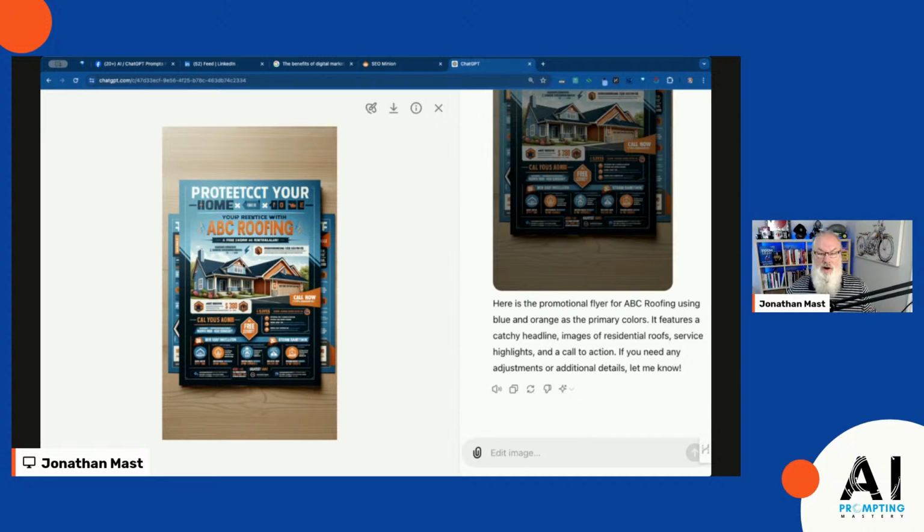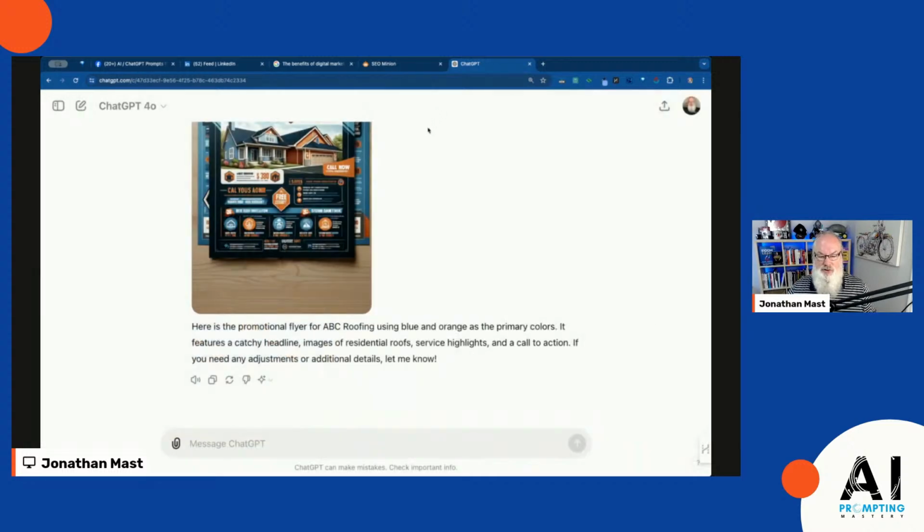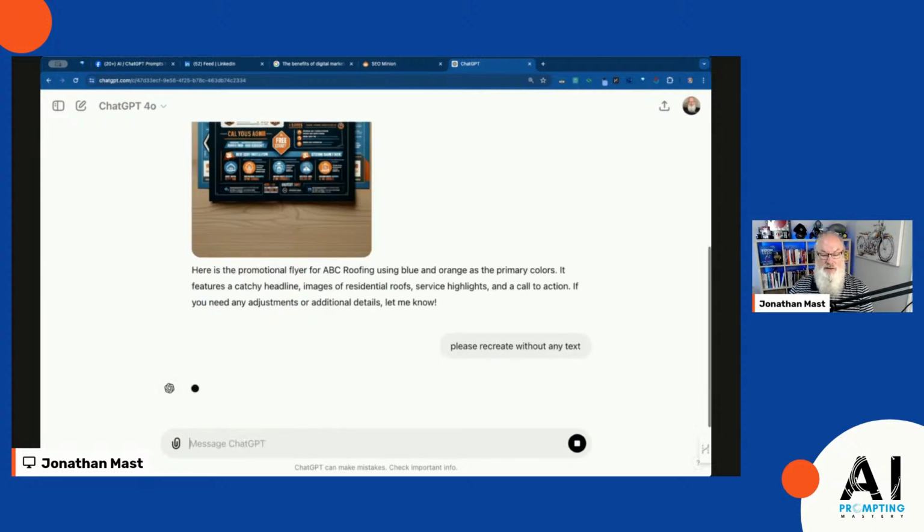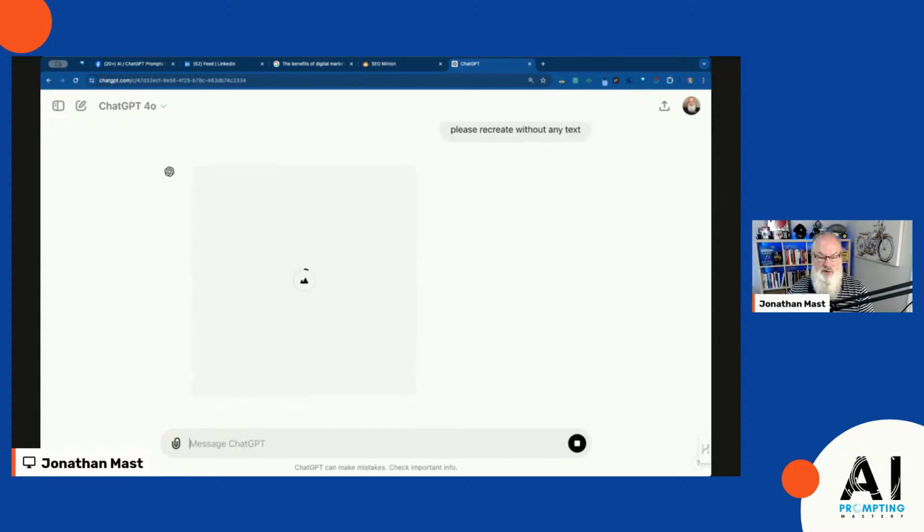And so what I want to do here instead is go back and give it some additional information and have it edit this. So let's say I like the layout. Maybe I like everything there, but I just don't like the words that are in there. So please recreate without any text. In theory, this will recreate the similar, if not the same image. Let's probably guess for similar.